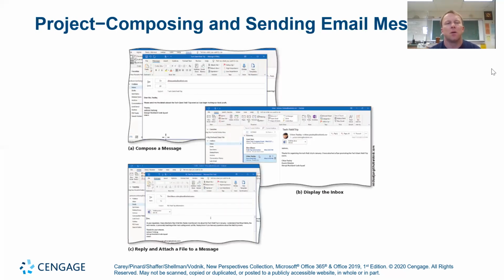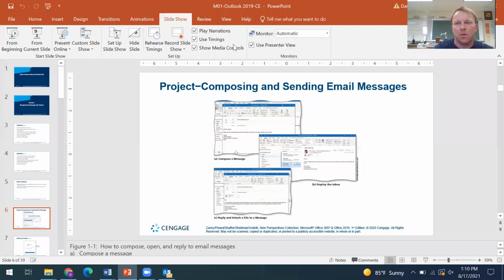Okay, so your project, it's in the textbook. It's going to be composing and sending emails. Let me show you how to do that. Okay, let me move this.